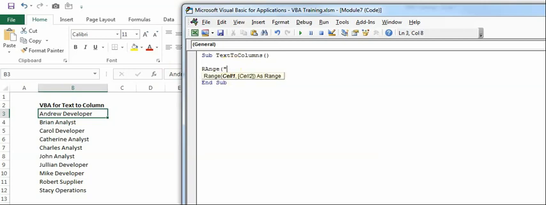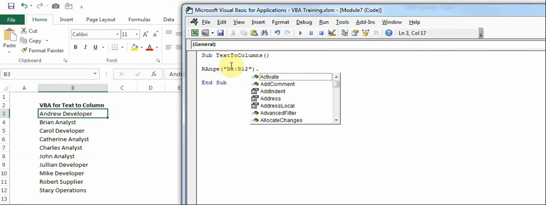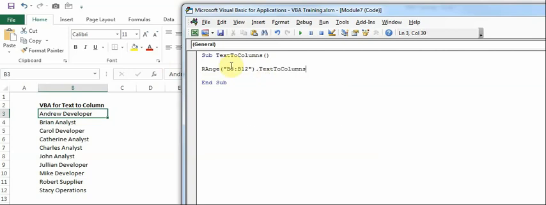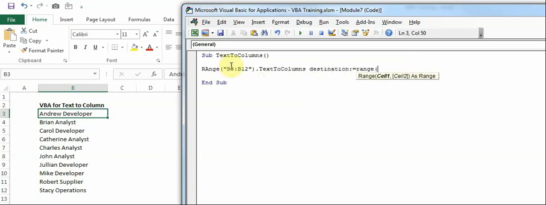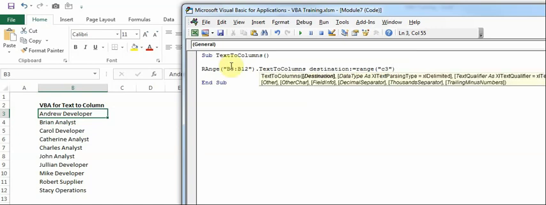So first thing first, you have to specify the range that you want text to column to be applied to, then dot TextToColumns, space, Destination, where you want the output to come. In this case I want it on the next column, C3, but you can change it based on your requirement.